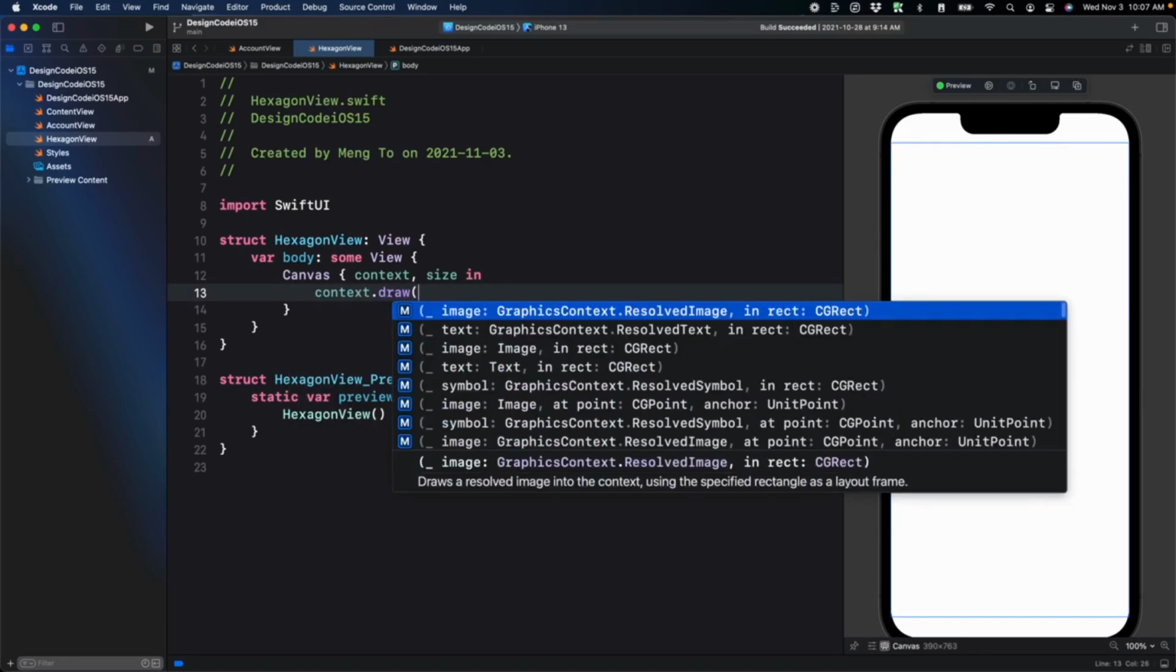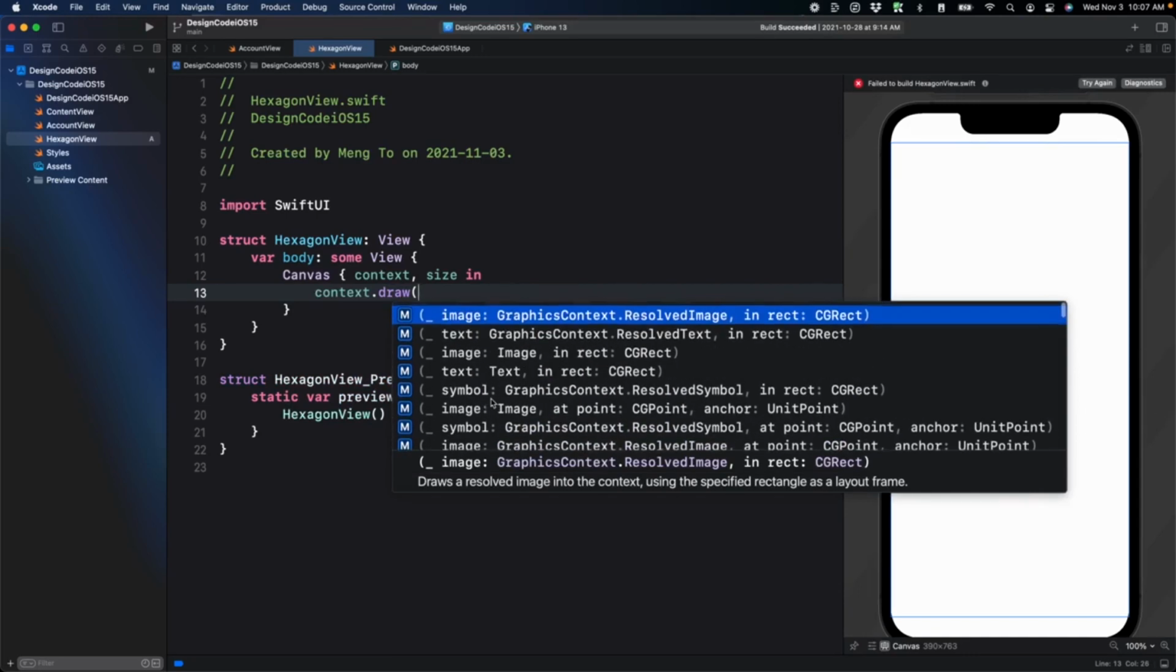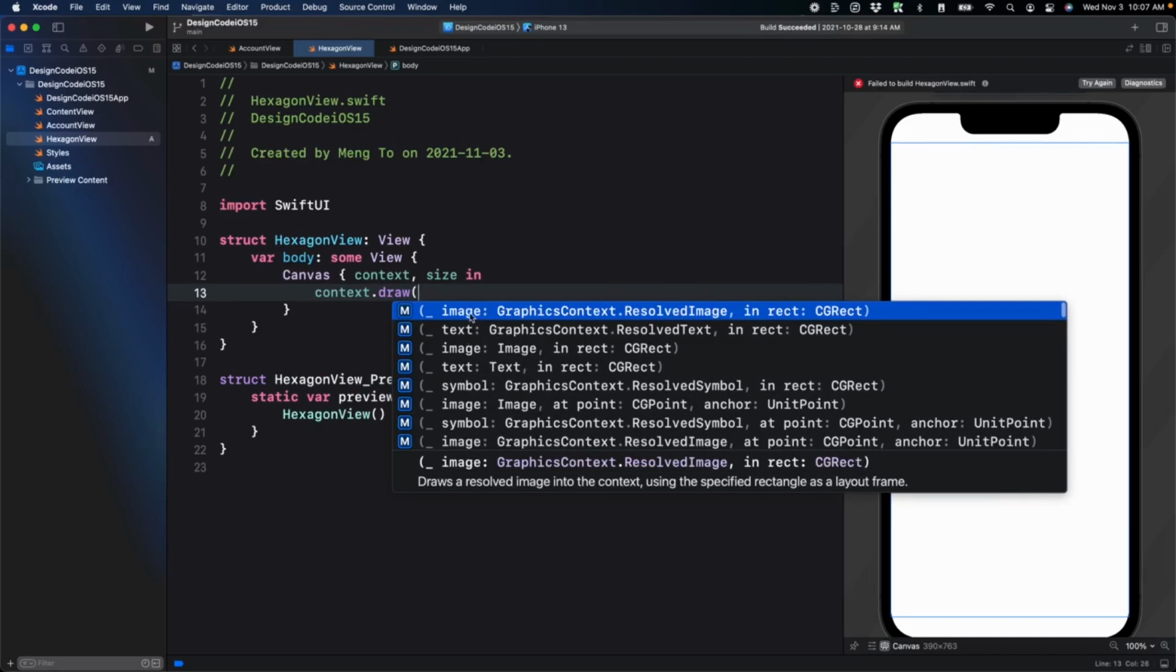context.draw parentheses, and here you're going to find multiple options to do so. Now you have the image, you have the text, and then you have the symbol. Then secondly, you have inRect, which is what holds the position as well as the size together. And also you have at point, which is a value that holds the position. So when I say position, I mean the X and Y position. And when I mean the size, I mean the width and the height.